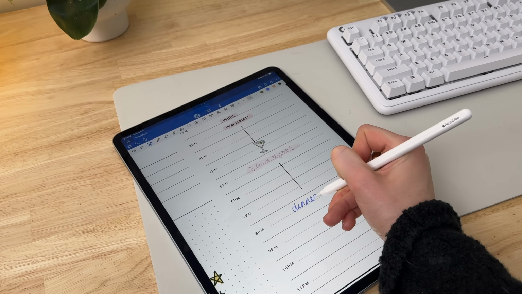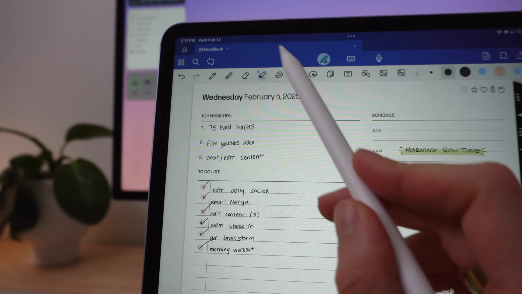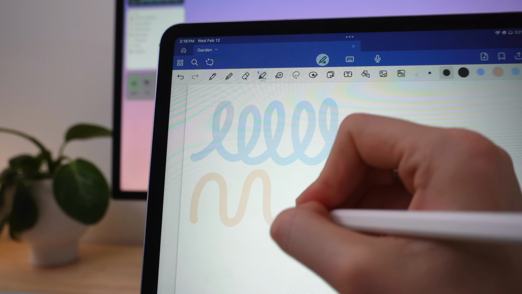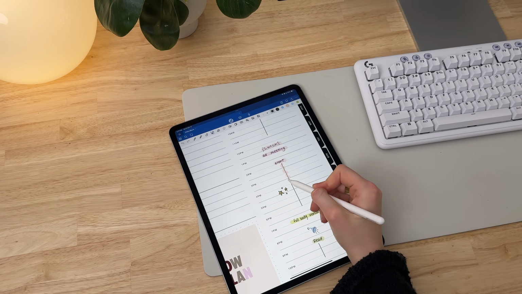You can also utilize this tool in the highlighter feature as well. You can access it in the same way by just tapping into your highlighter settings and adjusting that stroke stabilization. This is a must-use feature for anybody who is a student and takes a lot of handwritten notes, or somebody like me who's doing a lot of digital planning and wants their planner to look super clean.